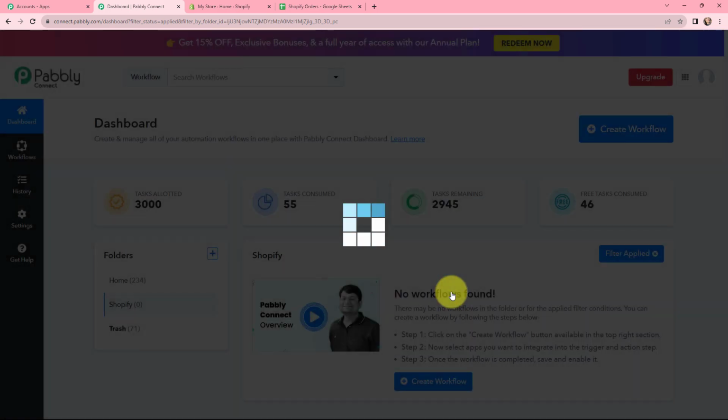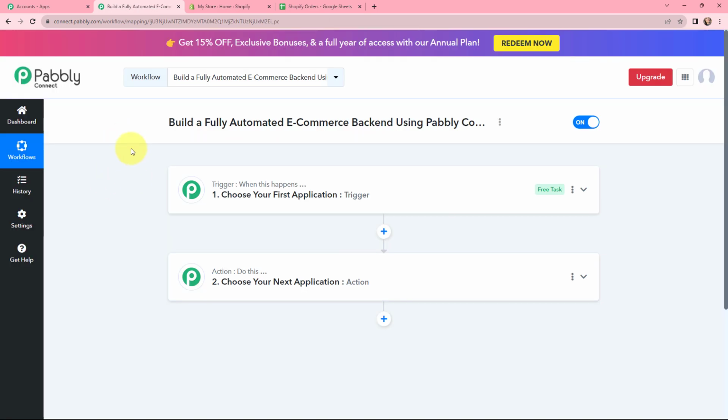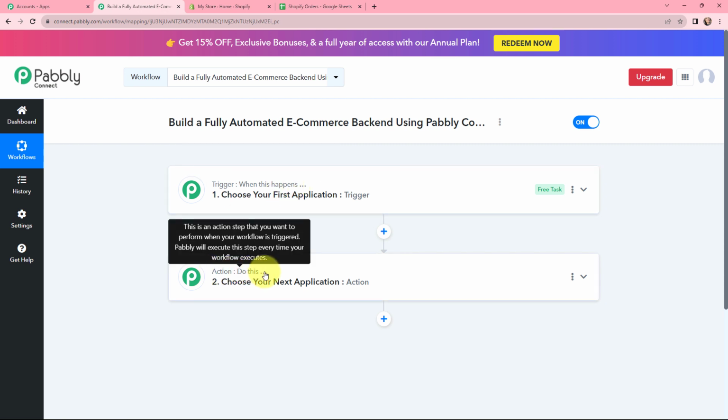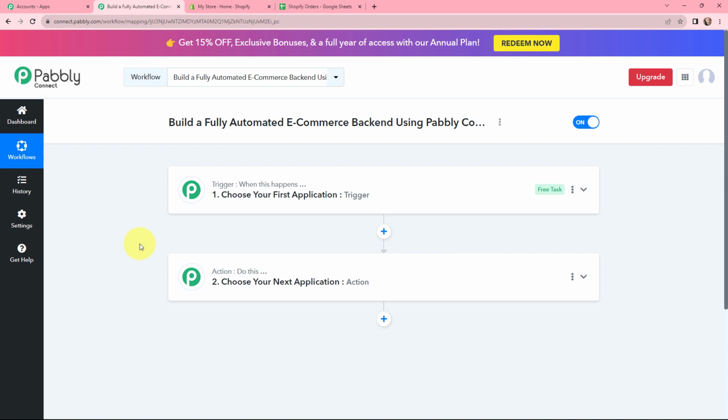So as I did that, now I have arrived on a very important window which consists of trigger and action. Trigger and action are the two most important principles or concepts of Pabbly Connect on which this entire automation and integration will depend. Trigger says when this happens, action says do this. Basically, action is an automated response of your trigger application, and in a workflow, you can only have one trigger but multiple actions.